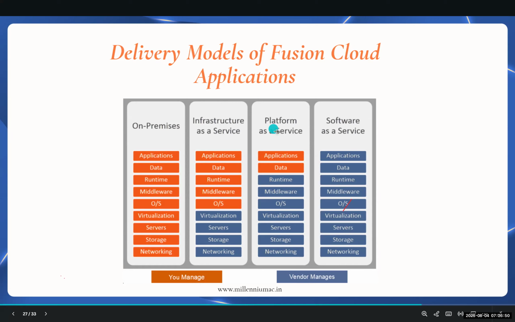So in the case of platform as a service, applications and the data are managed by the client, and other things are going to be managed by the vendor. In infrastructure as a service, most of them will be managed by the client, and storage, virtualization, network, and server, everything will be managed by the vendor.